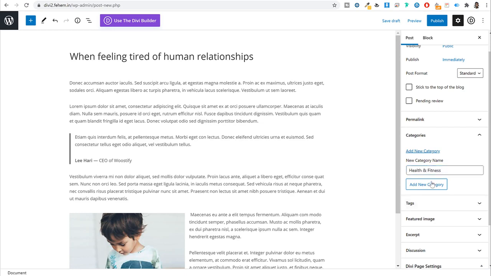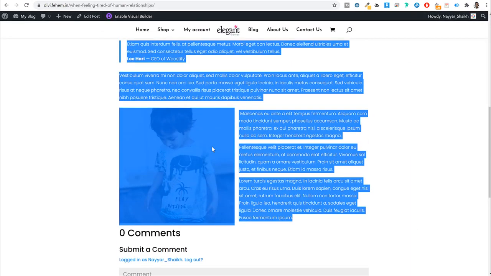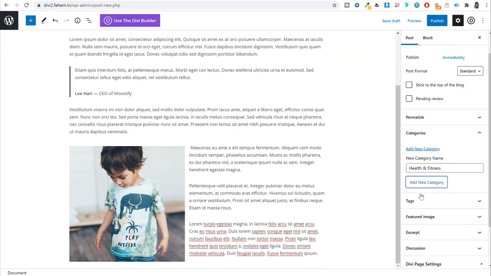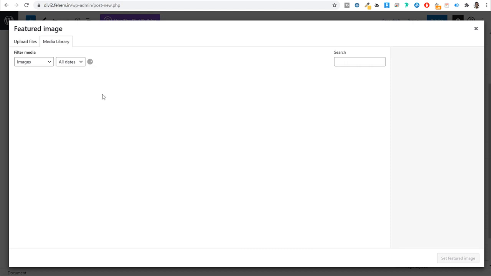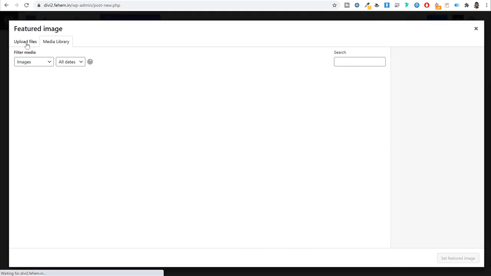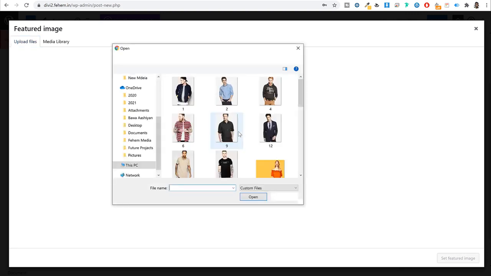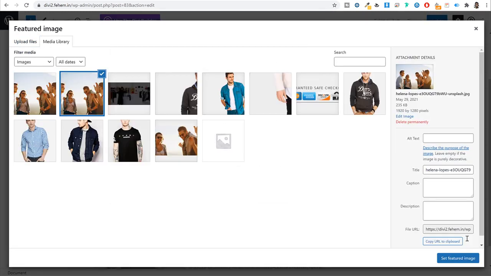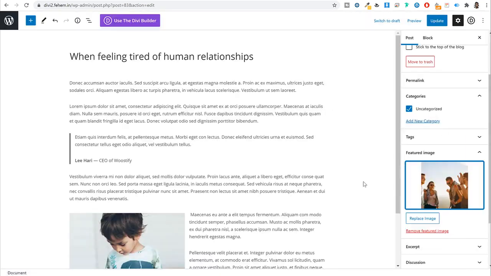That's why. Now click on add new category, and then after that we have to give a featured image, which would be displayed at top like this. So we'll select featured image, set some image as your featured image. I've given this image as well for demo purposes. So if you go to upload files, maybe let's select this image, click on open. Now let's click on set featured image. So this is it for this.